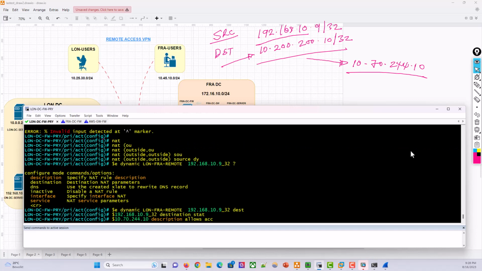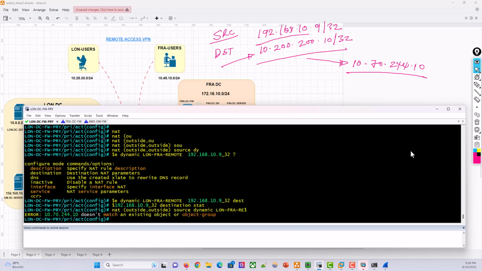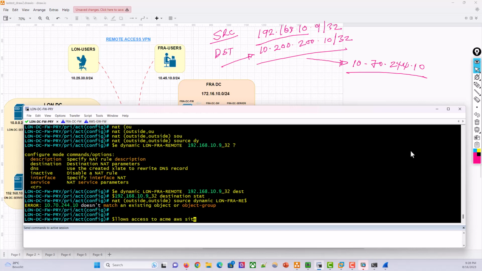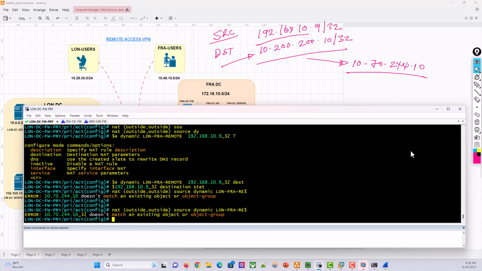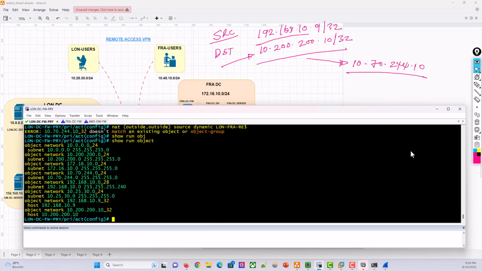Right, so say allow access to Acme AWS sites. What errors am I getting again? It says what? Oh, did I just say this underscore 32? I think. Say show run objects. 10.200.210 underscore 32.